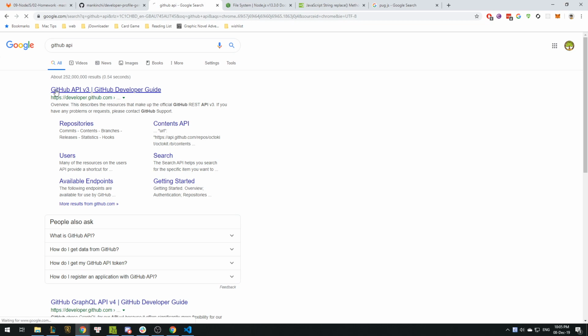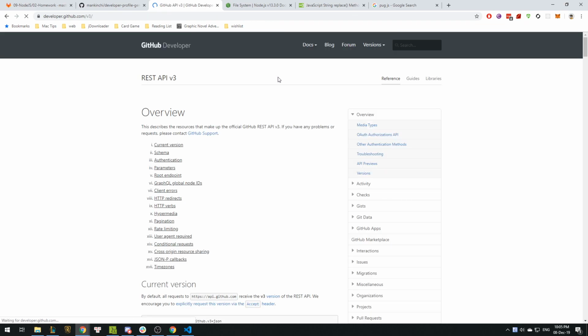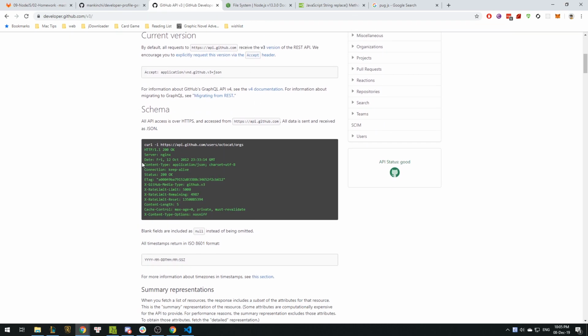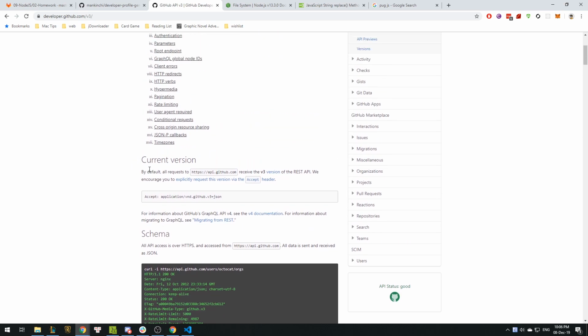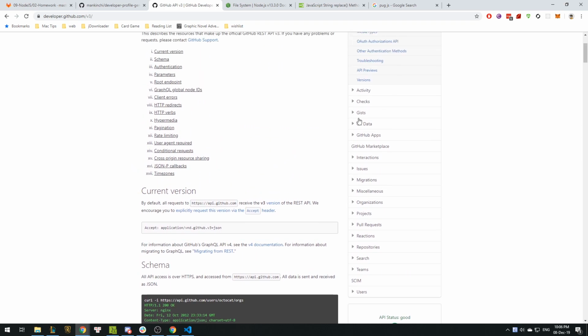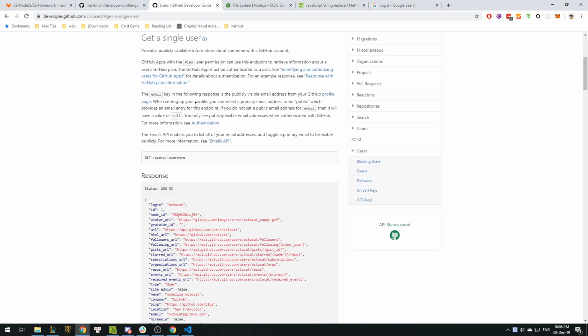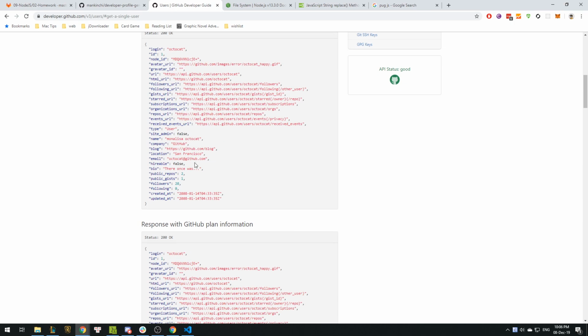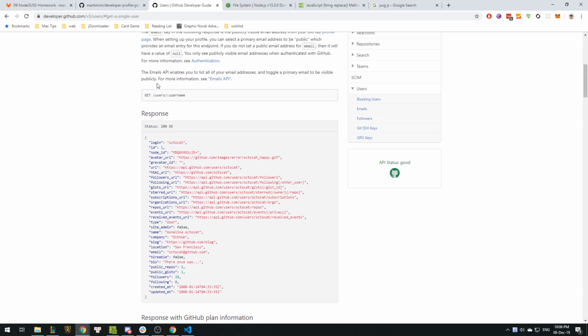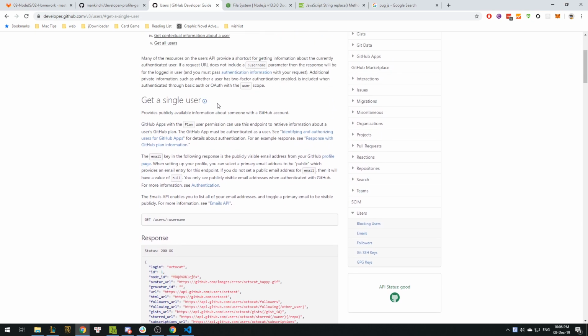Right? So there is something, GitHub API version 3. So how do we use it? Current version by default. Yes, I don't care about that. How do I get a user? Alright, get a single user, that's what I want. So you pass in slash users slash username.